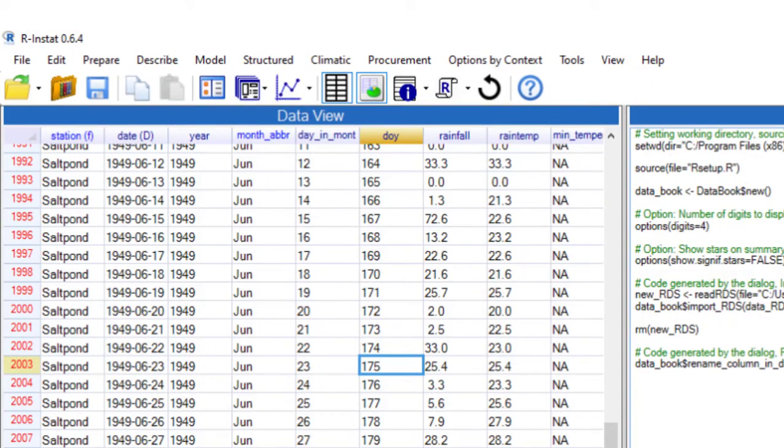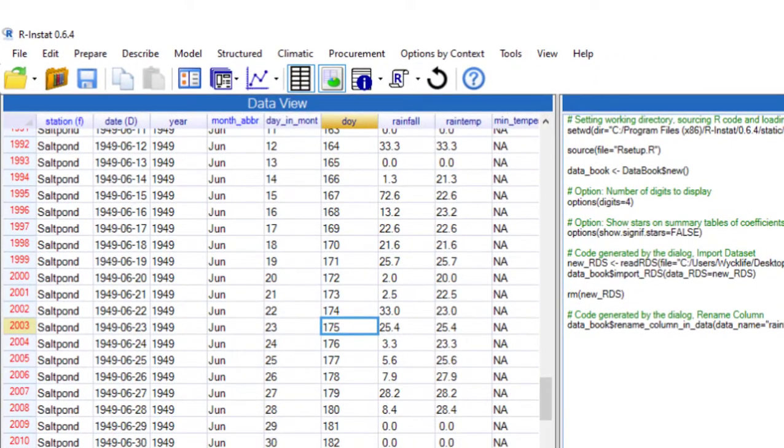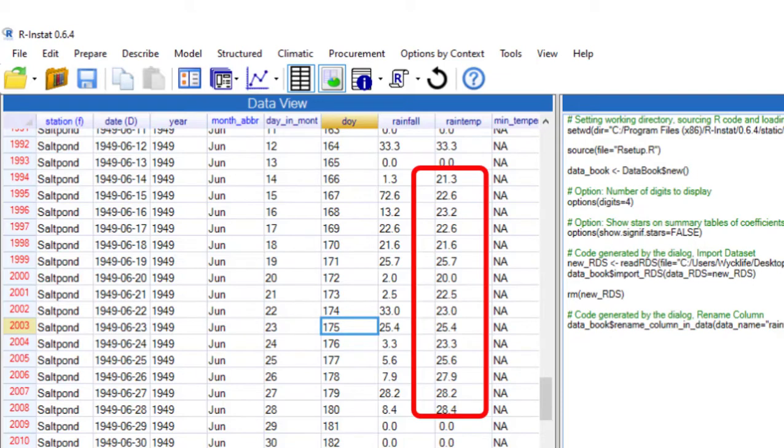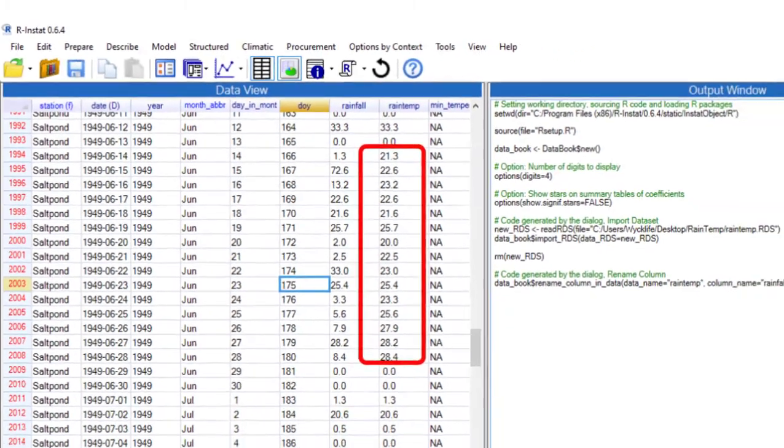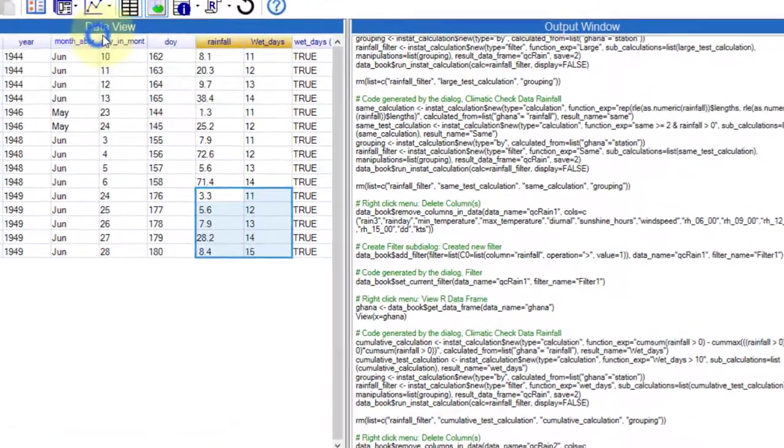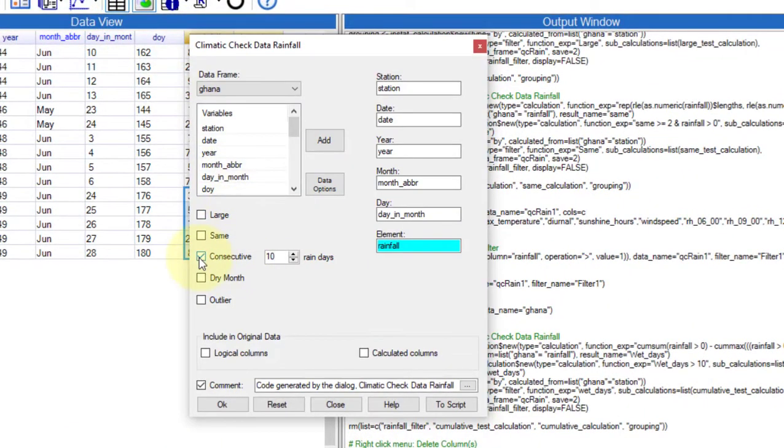Occasionally, the values are all similar, perhaps all around 20 millimeters, and this then turns out to be the temperature data of around 20 degrees that were entered in error. We show it in the new variable here for illustration. Return to the dialog and choose the dry month option.